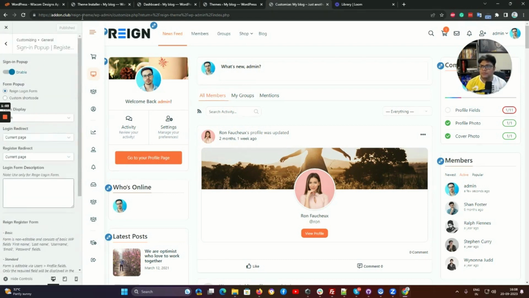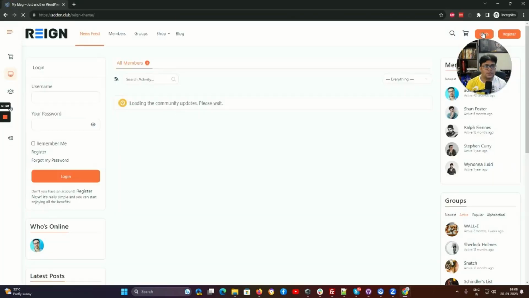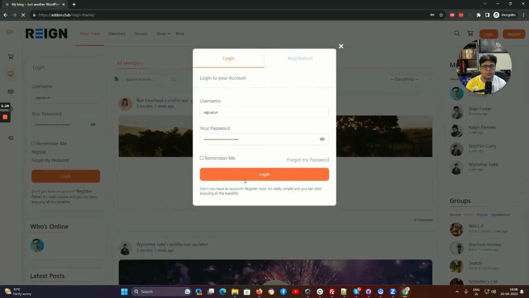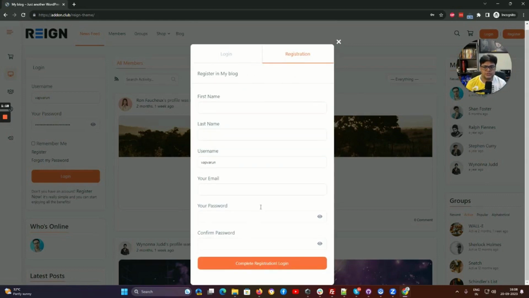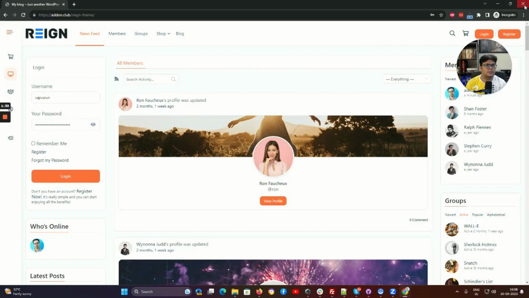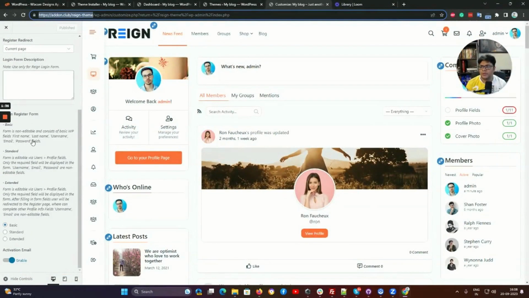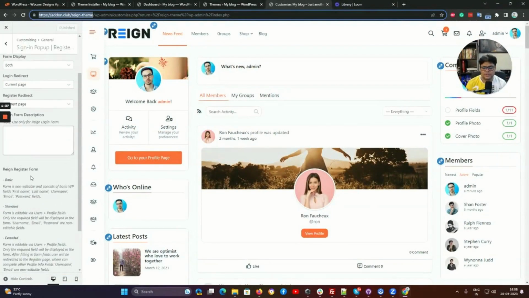Once I have enabled these settings, I can go and test inside the incognito mode. Here, when you click on the login pop-up, it is going to display like this one, and the registration is going to display like this one. So this is the site title. You can change this text: first name, last name, username, your email, your password. These are the fields which we are displaying on the registration, and the registration has two more options like this.